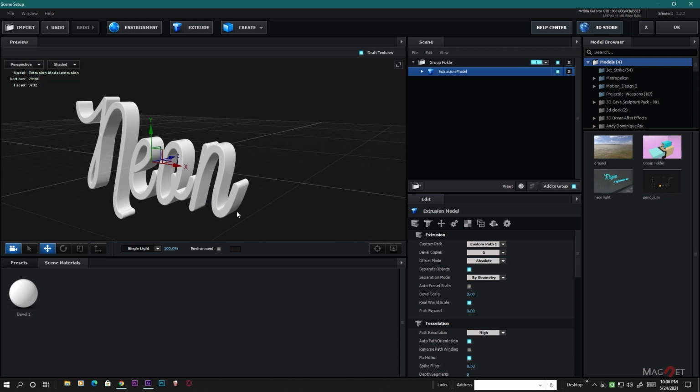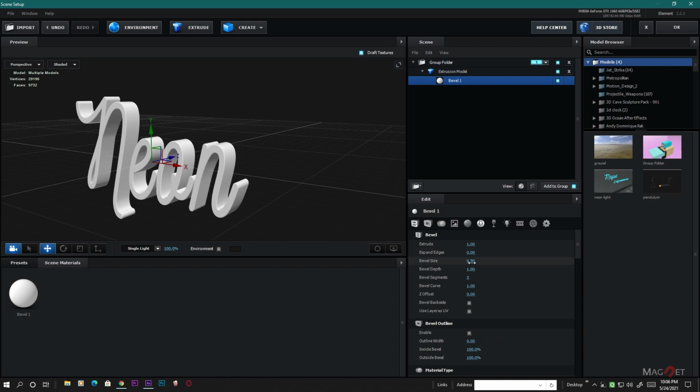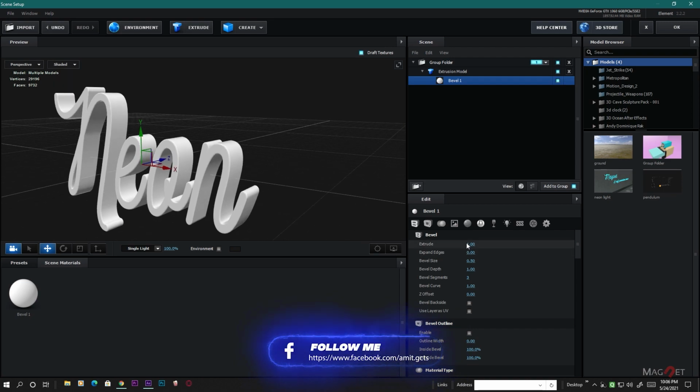So for this we're going to change some settings here. So first we go to the bevel option here. Okay, so now we're going to change those settings, and you have to follow this because you need to change according to what I do here, so you will get the round shape text model here.